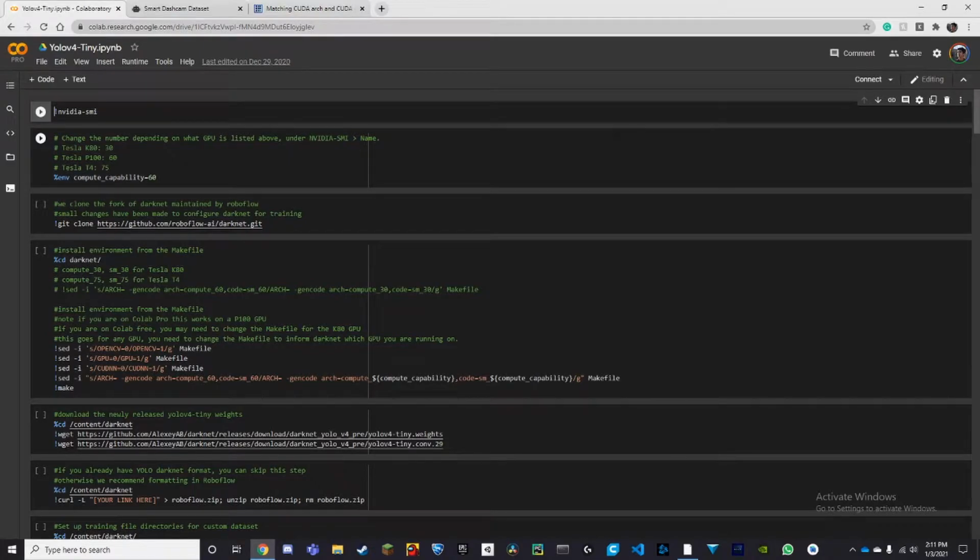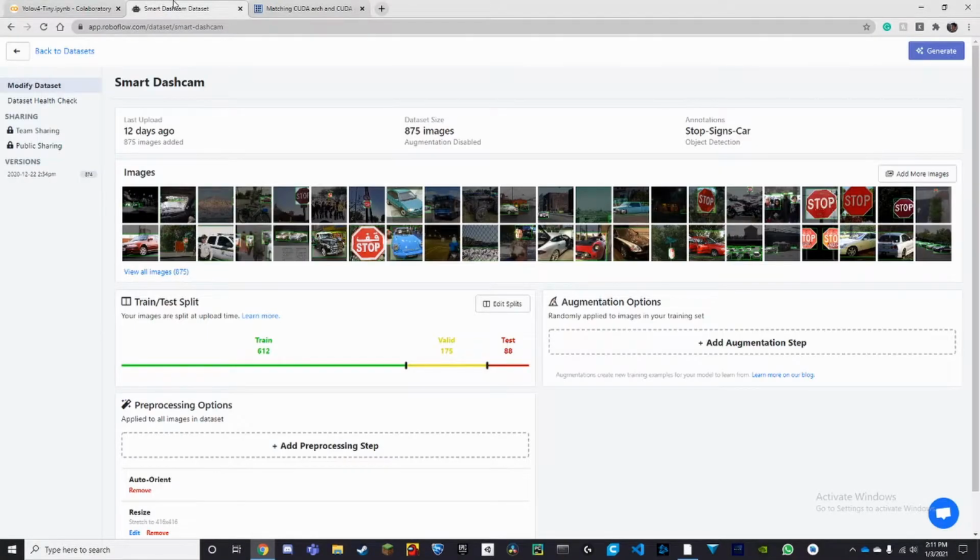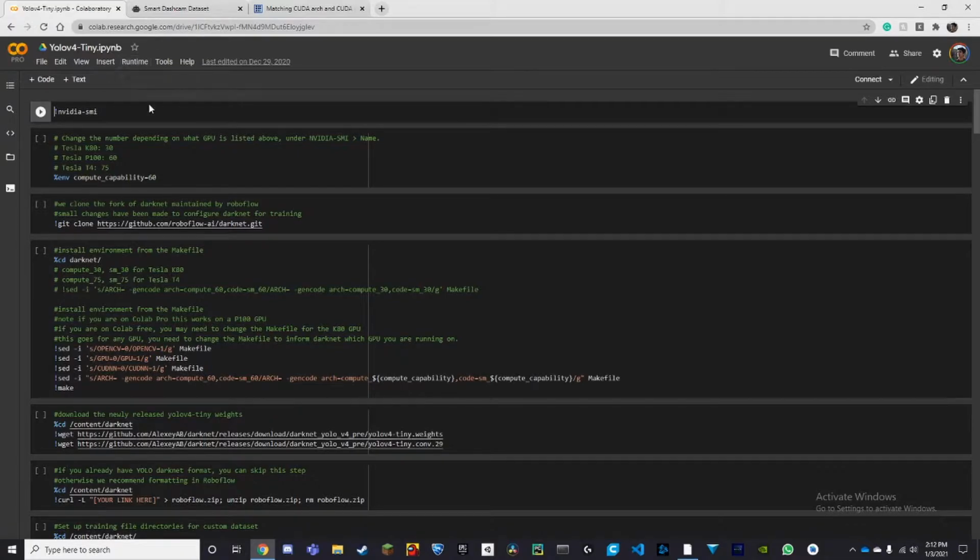Hello, in this video we're going to be training our Yolov4-Tiny model with our dataset that we created in the last video on Roboflow for our smart dashcam. So first things first, once you go on your dashboard in Roboflow, we need to create a link that we can use so that we can upload all our photos onto Google Colab.